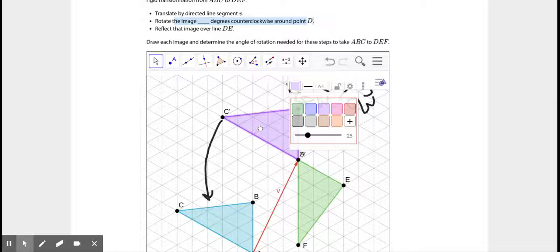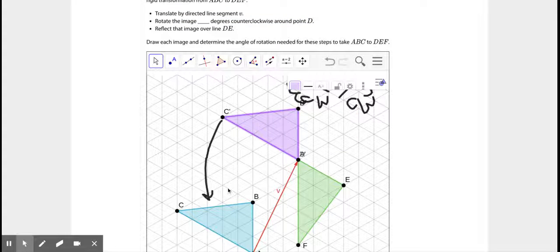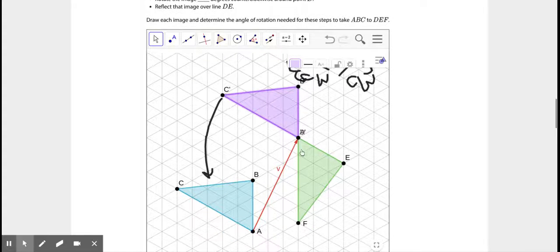So we need to move the purple over counterclockwise, some degree that we don't know, and it needs to go around point D. You can't really see it, but this point is D, because it was DEF. So this one's D, below A. And then the last step is reflect that image over line DE. This is going to be the line DE. So we need to move this all the way over here, and then we can reflect it to turn it into this green triangle that we see.